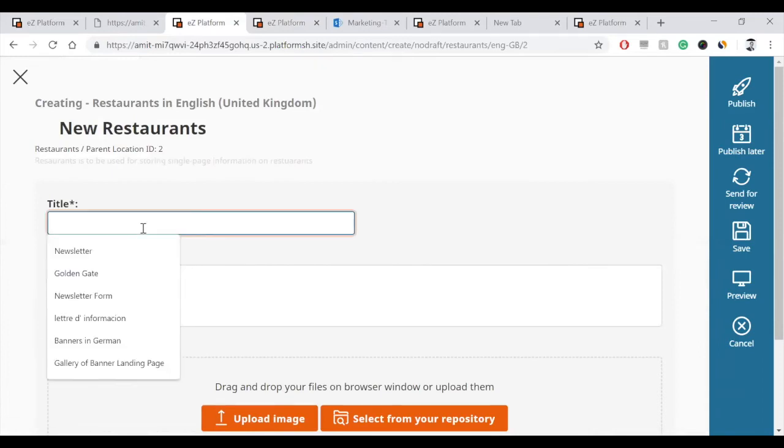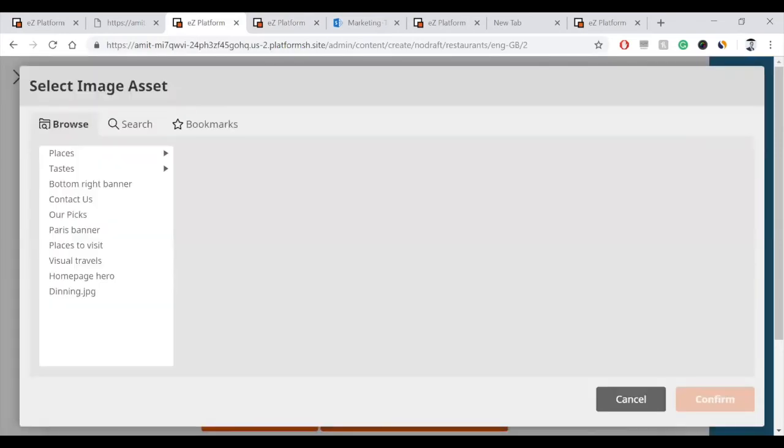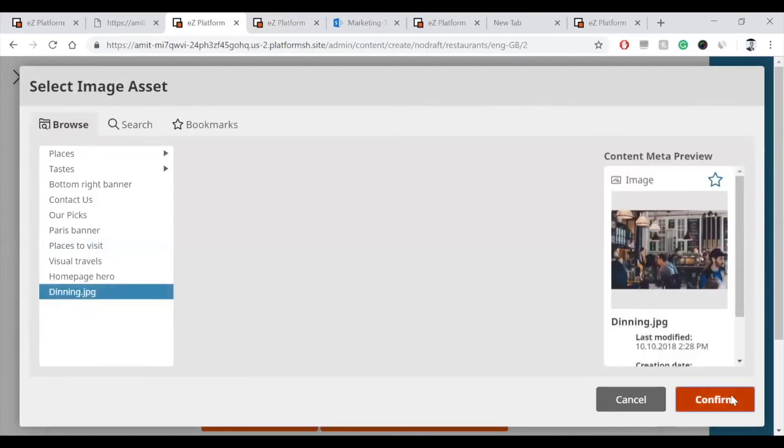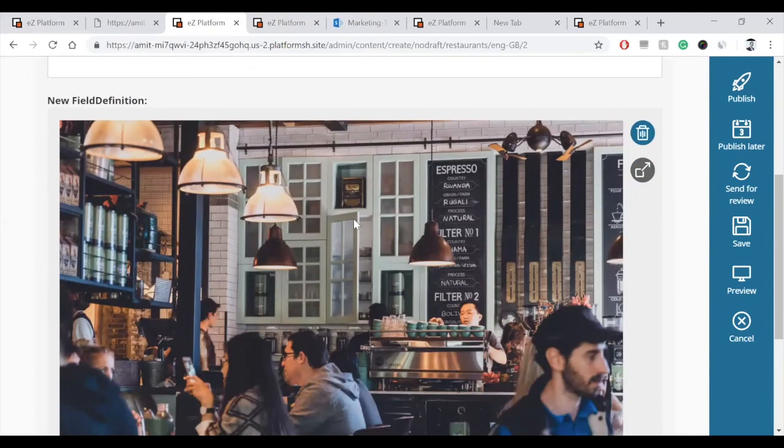I'll do Spanish restaurant. I can select that directly from the media library. Here I have it, dining. As you can see, it was already stored. And there you go. The image was already stored and I could select it from the content repository. So that is everything that has to do with the image asset field type. Let me just publish this.